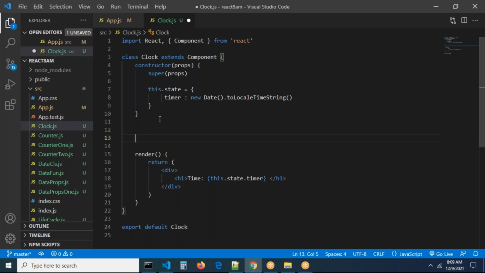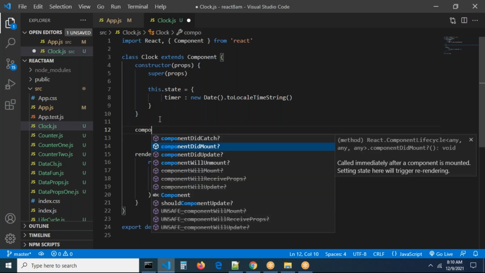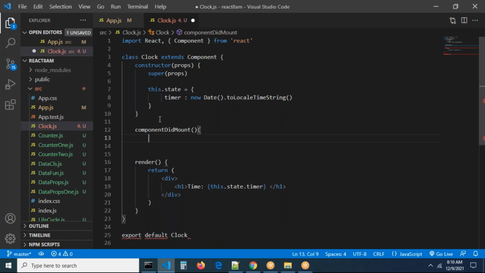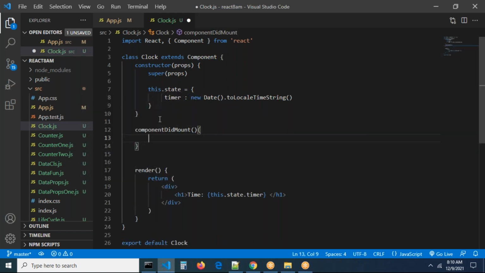All the lifecycle methods are not required for me this time. This is very important: componentDidMount is the method. In this didMount method, what we want to do is update the time. How can we update the time? Everybody knows this.setState. But every time I have to update the time.